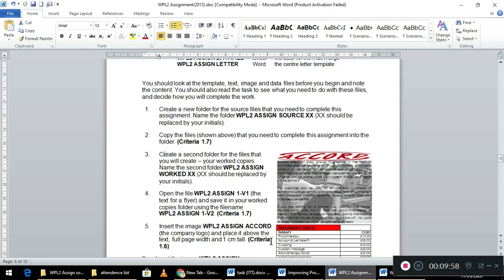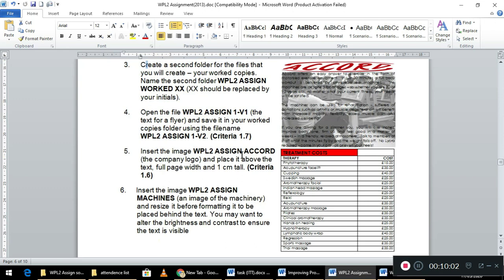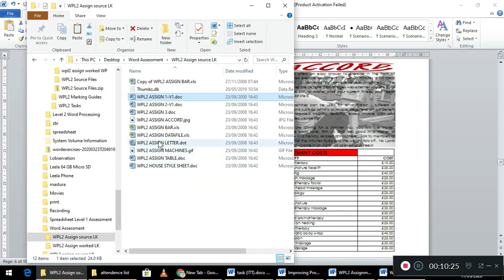Right, next. Insert the image WPL2 assign a chord, and place it above the text, page width 1 centimeter tall. Where is this image, students? Again, it is in your email as an attachment. You can open the attachment and save it, or right click and copy it. I'm just going to explain that now. You see, students? This is where the image is.